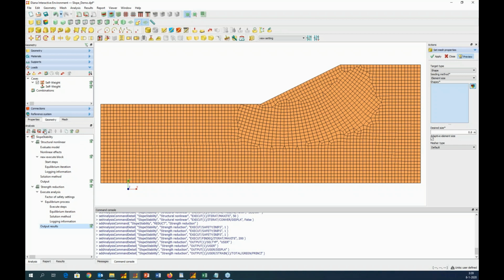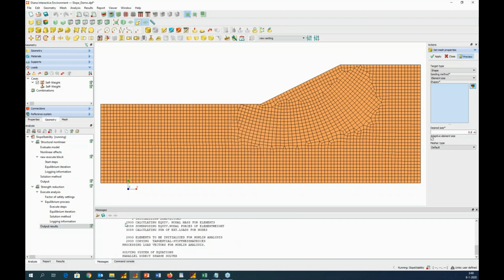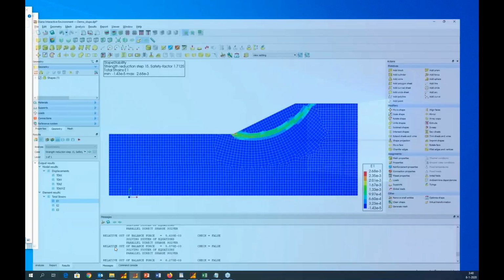So I'm going to run this analysis, but this one will take two or three minutes, but I can start it. You can see from the message box that you get some extra information about the convergence, and also the safety factor will appear here. I'm not going to wait until the end. I have already run the same analysis.